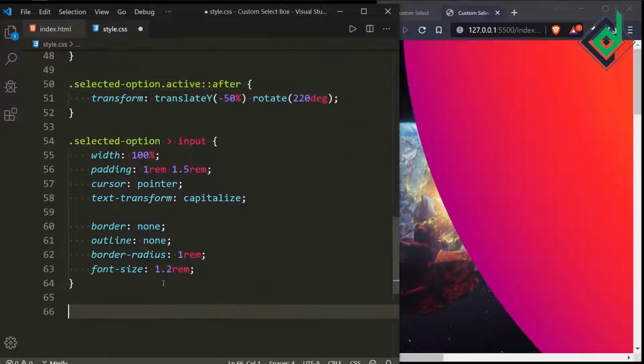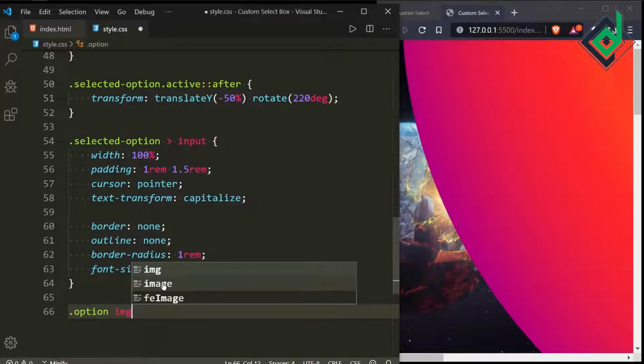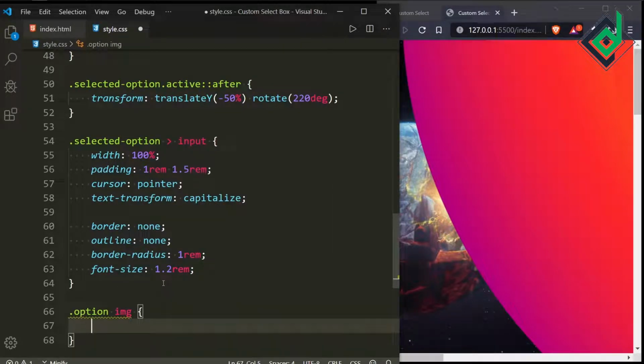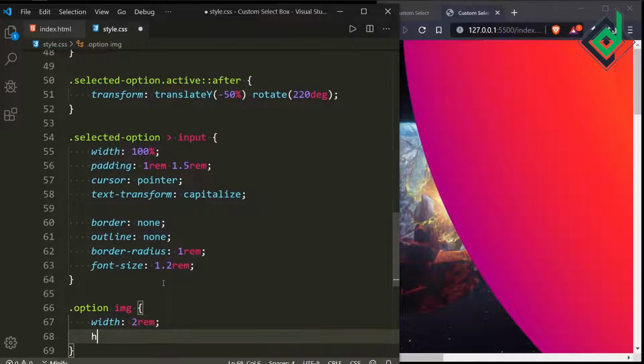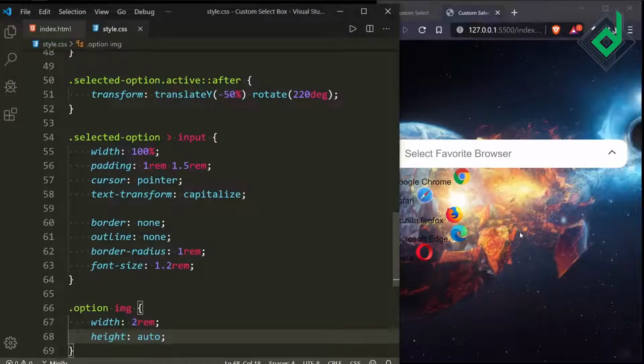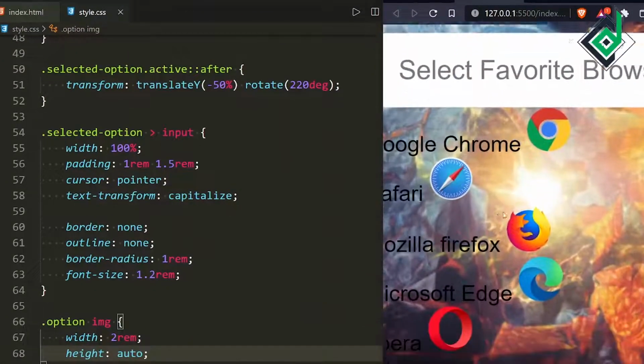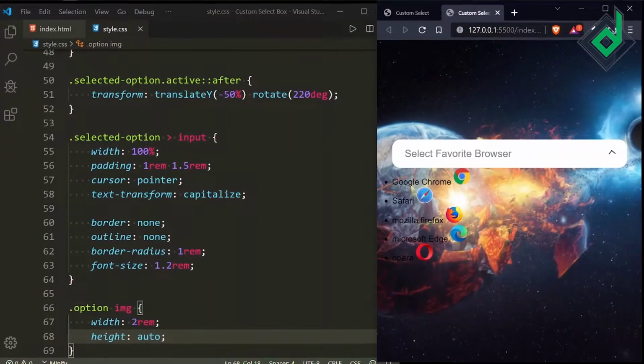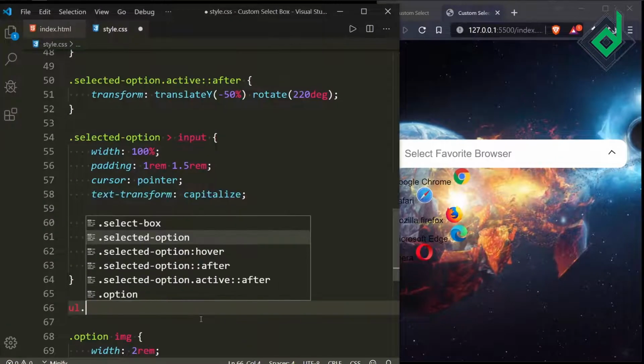So for the image that is inside the element with class name option, let's give a width of 2 rem, and also let's give a height of auto. This is what I want. Now let's style the class options.